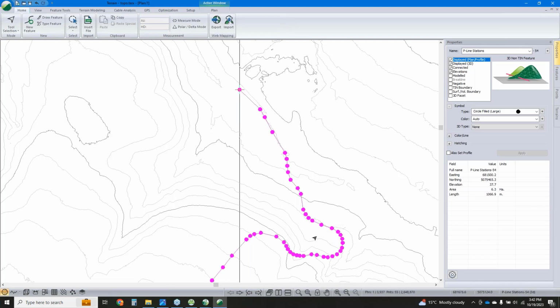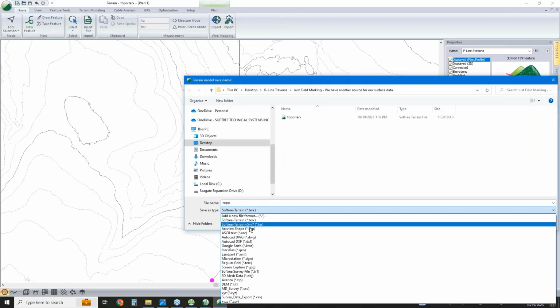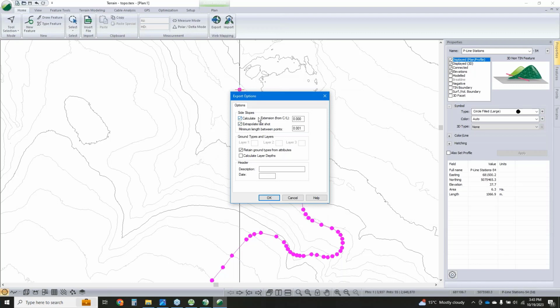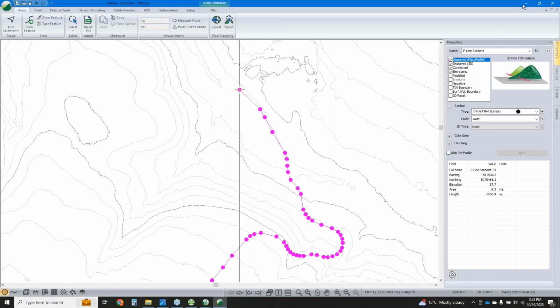I'm going to join them into a single feature. I'm going to hit File, Save As, and we're going to change our format to be TR1. And now with this, I'm still going to use the LiDAR surface for all my topography information. So we're going to turn off side shots. We don't care about that. We just want the P-line here. So we've got that.